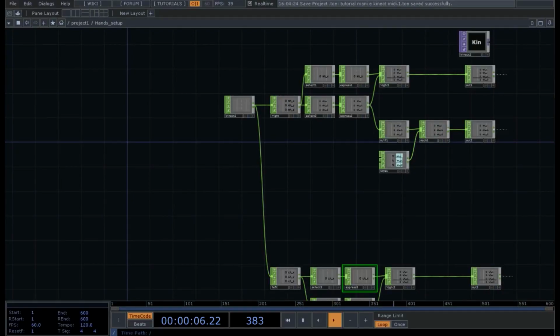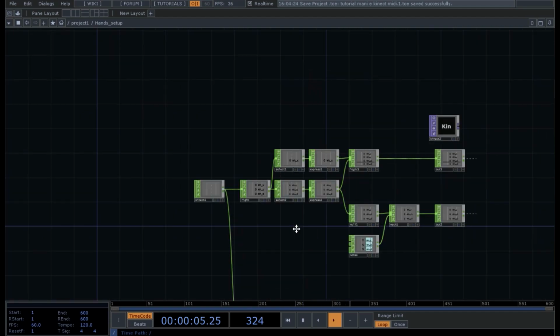So let's continue with the second part of this tutorial. In this tutorial, we are gonna build up a loop system that will reproduce the sounds that we trigger with our hands, and then it will play a loop of these sounds.